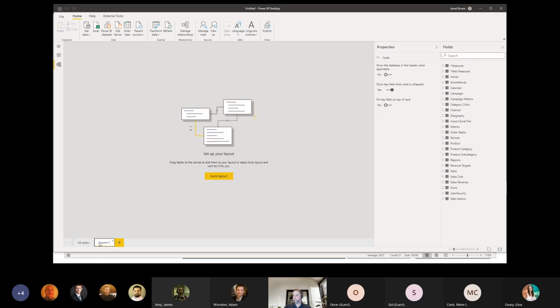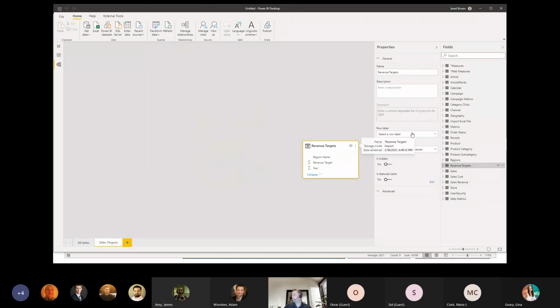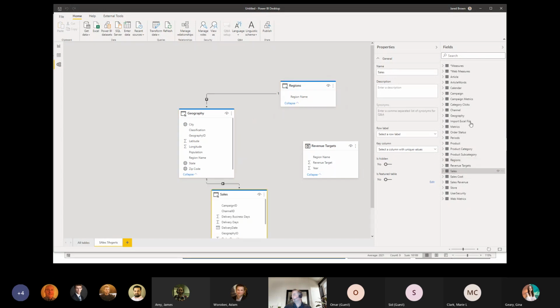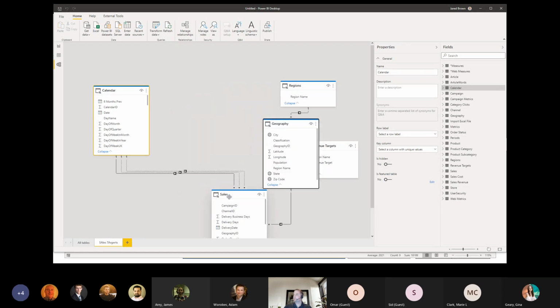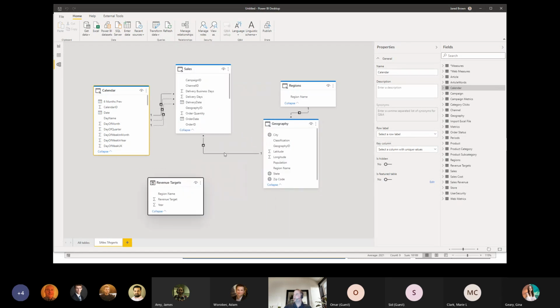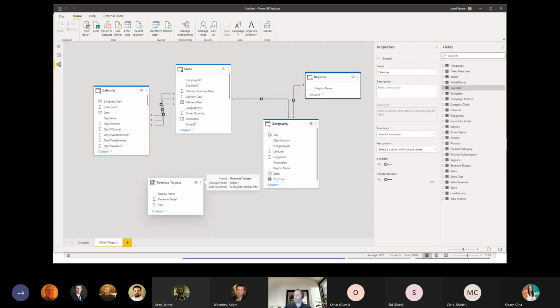So first thing I'm going to do is create another one, and we'll just call this sales targets, whatever. I'm not going to fix the name. And I only want to see some of the tables in there. I want to see my revenue target, my geography, my region, my sales table, and my calendar. So I'll rearrange these a little bit, throw this down here. And you saw, as Graham showed earlier, that the revenue targets table looks a little different, does not have the blue bars that indicate a direct query, but very subtle difference.